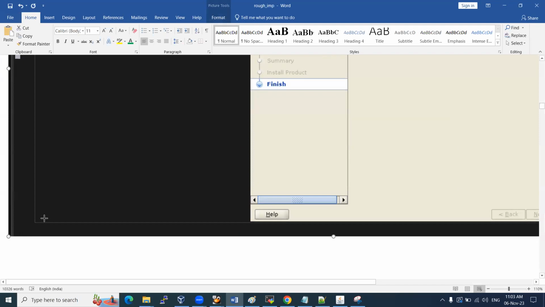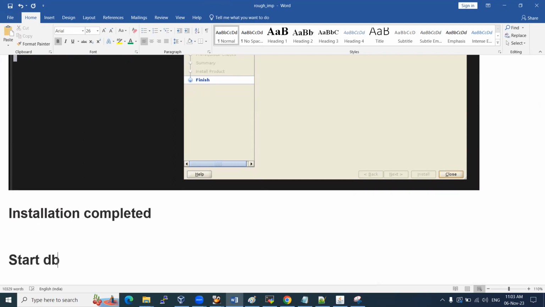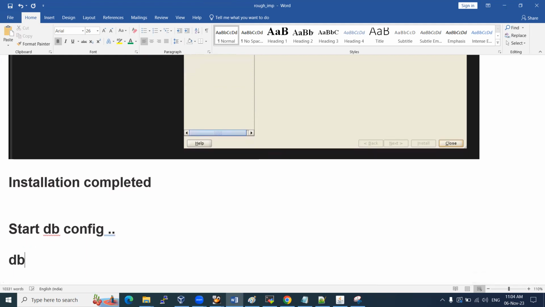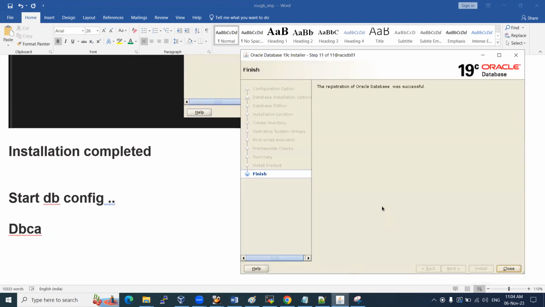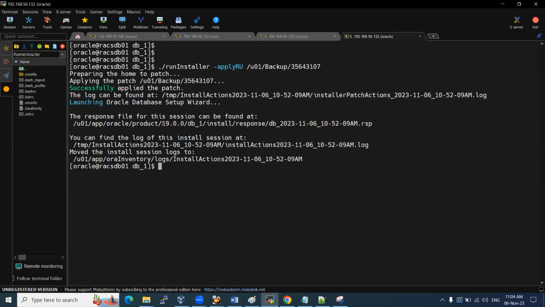Now we need to configure the database, guys. Configuring the database using DBCA. Installation completed. Start the DB configuration using DBCA, the Database Configuration Assistant, the tool that you are going to use. So these are all your install logs. If you want to see the install logs, they are in the temp location. And if you want to see the response file, if you want to go with silent mode installation of your database, next time if you want to install any database on this server, you can use this response file as a reference and modify the parameters. Go ahead and install this.